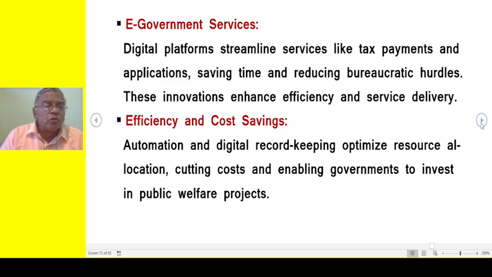Then for e-government services. Digital platforms streamline services like tax payments and applications, saving time and reducing bureaucratic hurdles. These innovations enhance efficiency and service delivery. Then efficiency and cost savings. Automation and digital record keeping optimize resource allocation, cutting costs and enabling governments to invest in public welfare projects.